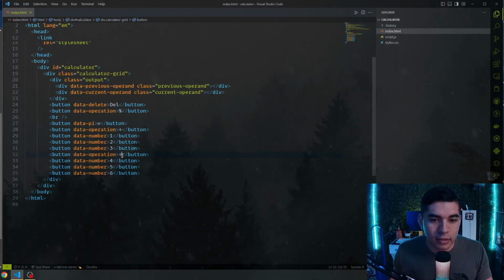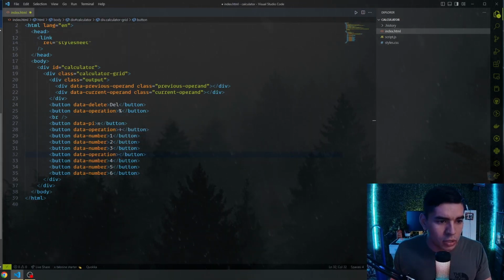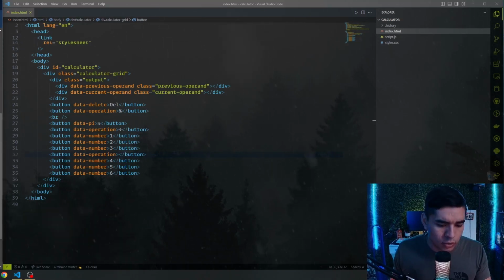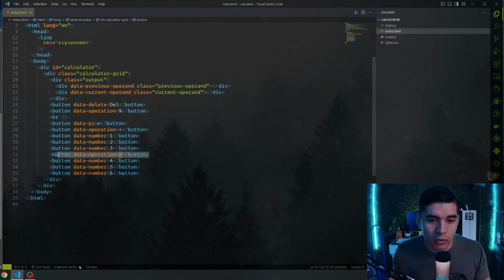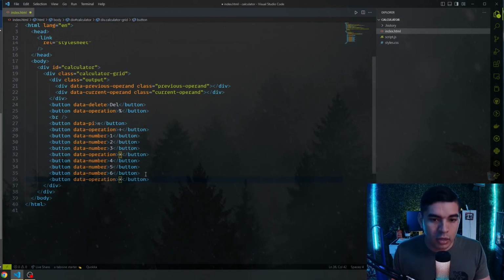And before I forget, let's change out this operation button from division over to, I believe, multiplication. So I'll just go ahead and copy that, or you can just type in like an X or something, just like that. So it's going to be our multiplication. And then same concept, right? So let's copy over our data operation again. And this one's going to be our subtraction.